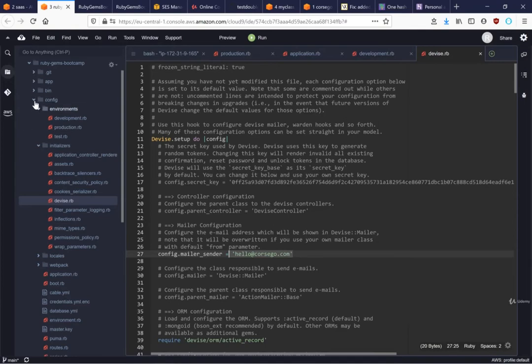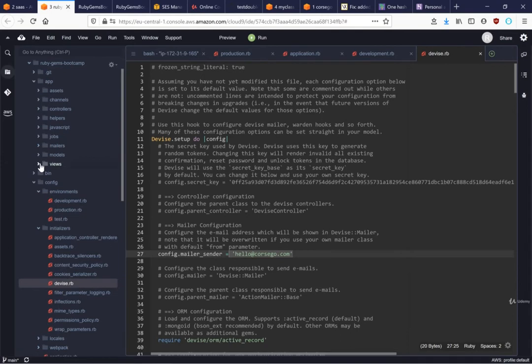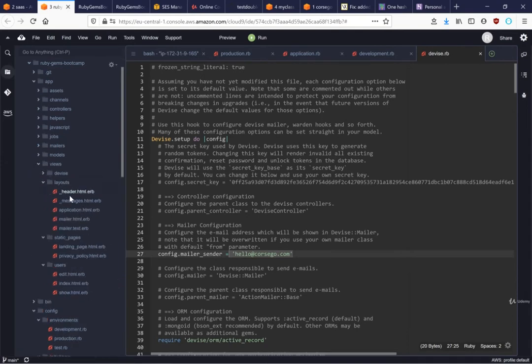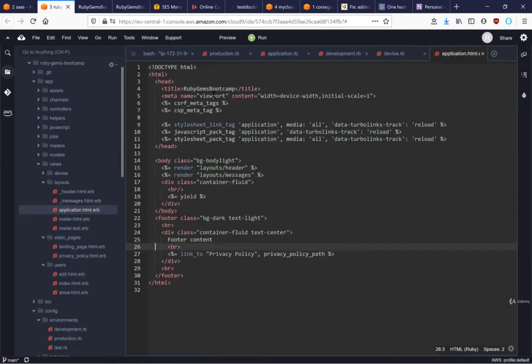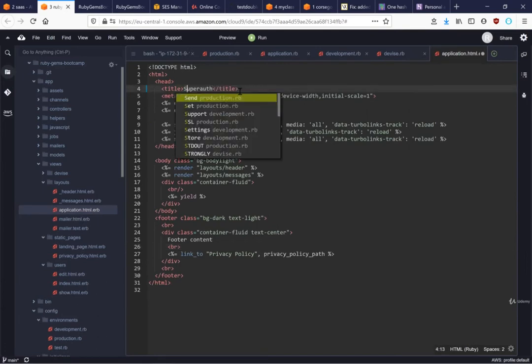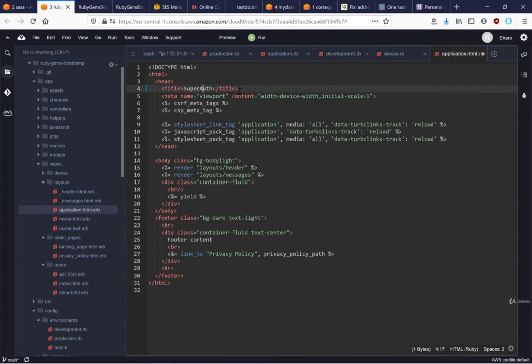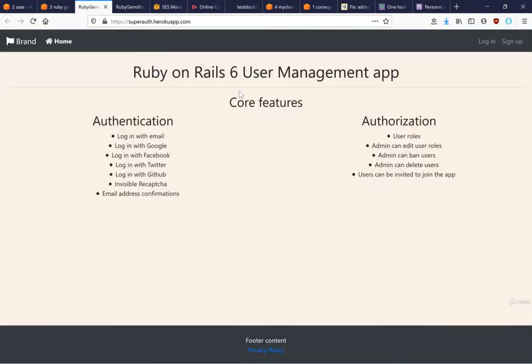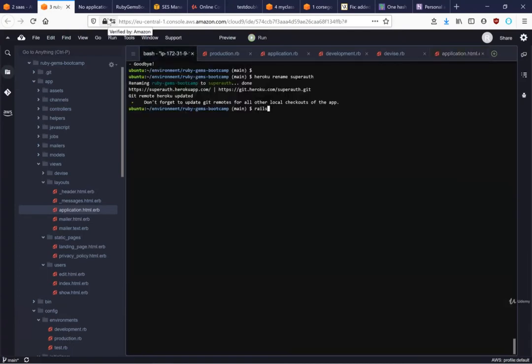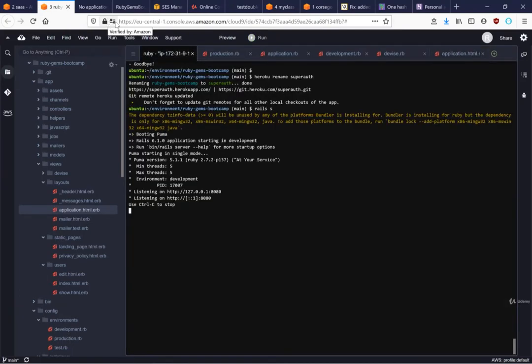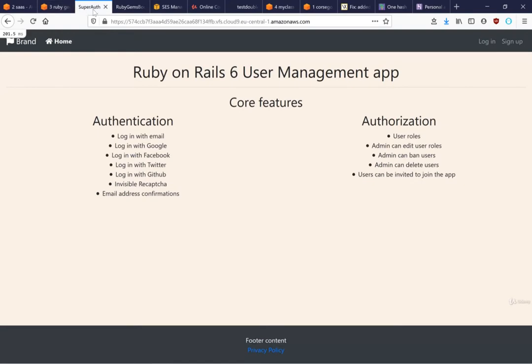And let's now go to our views. I'm going to app, views, layouts, and in application HTML, we have this name of the application. So I'm going to update it to superauth. And I refresh here. And actually, I'm doing it in the production environment, so I see no changes. I'm going to refresh the page here. Now I need to start the server. And here I see the word superauth.